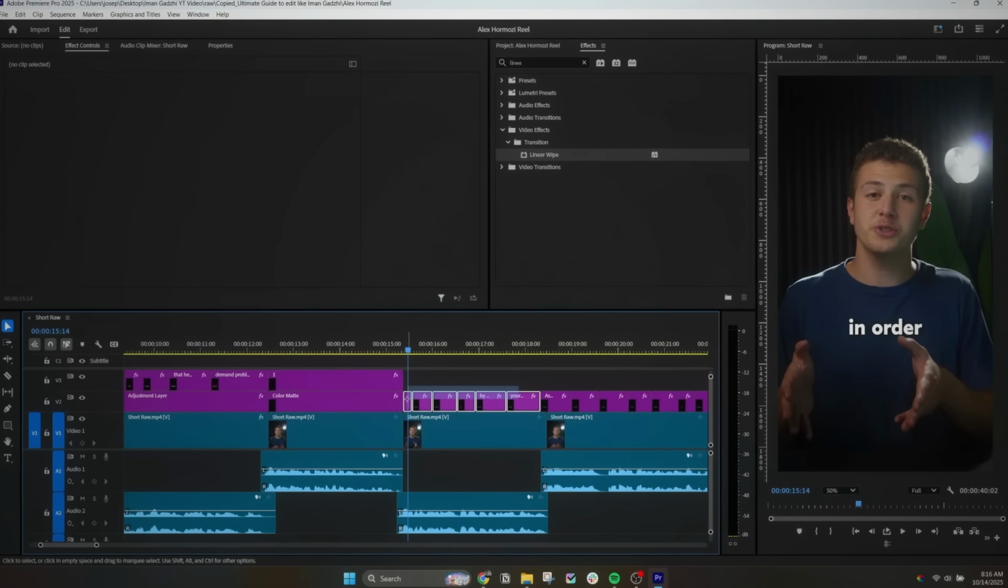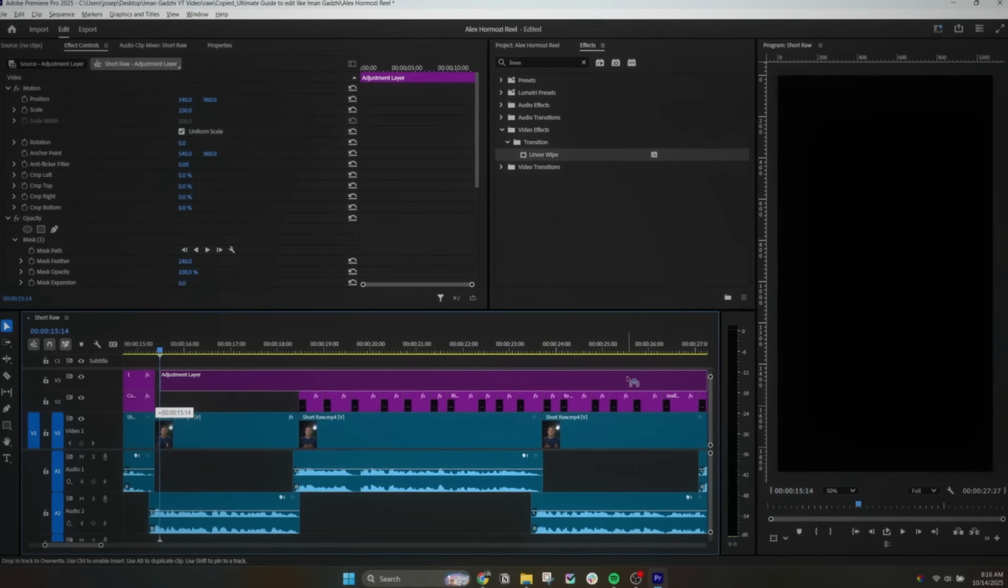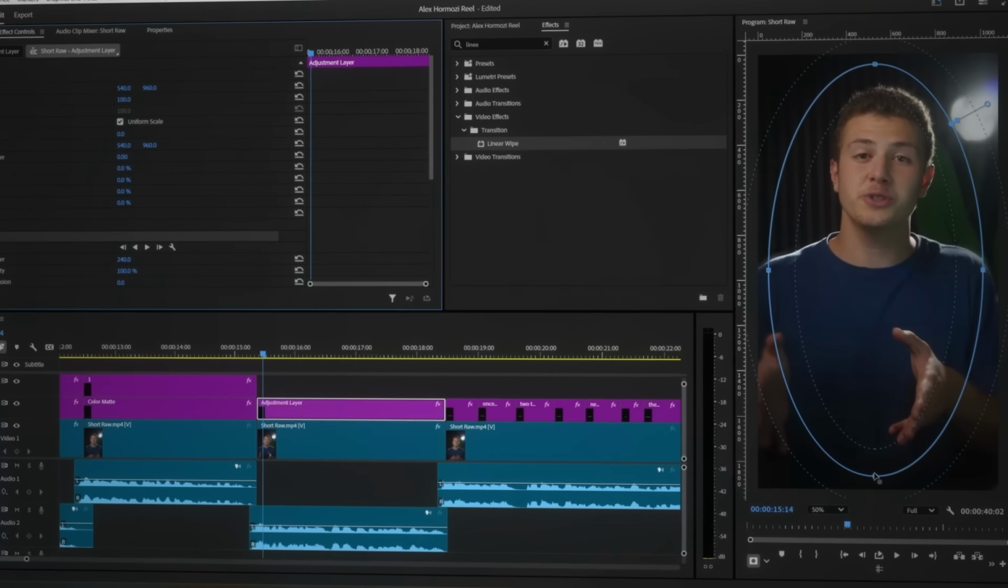For starters, we won't be needing any of these text layers, so let's get them all out of the way. Now I want the bottom of my screen to be darker and blurrier, so I add in the adjustment layer from before and simply make my mask smaller like so. Let's start with our main text.